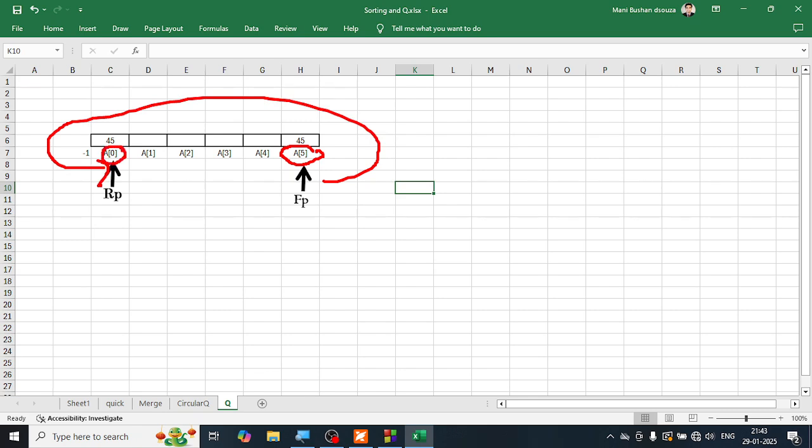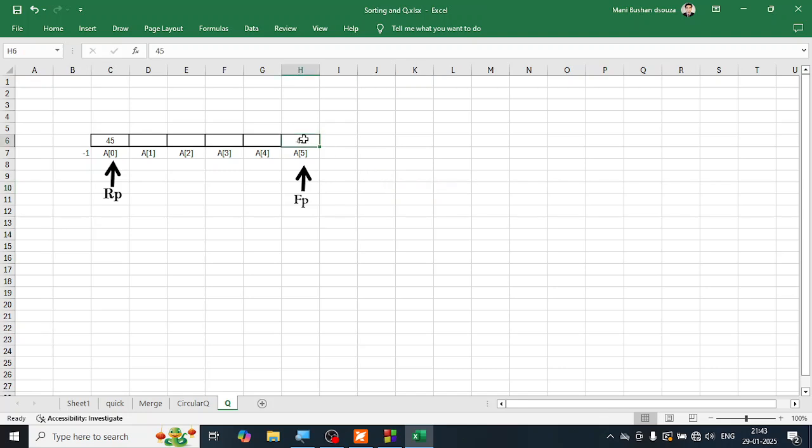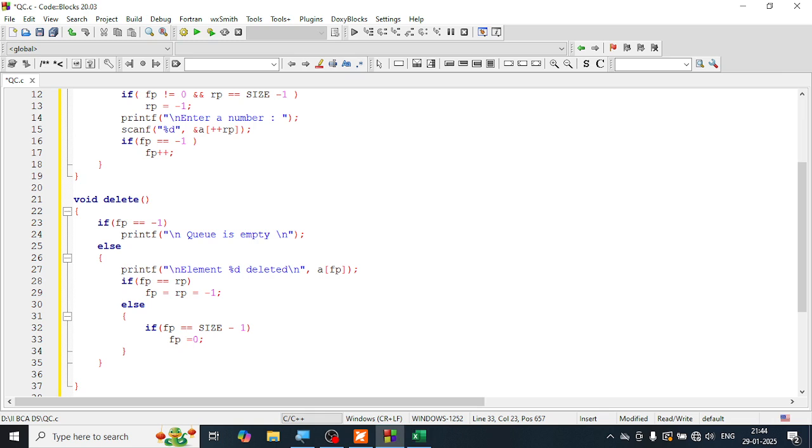So this is what I'm going to write here now. If the front pointer is pointing to size -1, again size -1 because the array is starting at 0, so the last element is 1 less than the size, you reset the front pointer to 0. So if this is the last element, and if you want to delete this one, you bring this front pointer to the front location. So you bring it here. So that is what is being done.